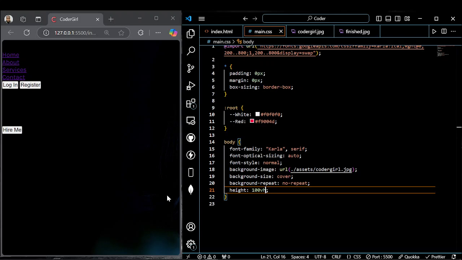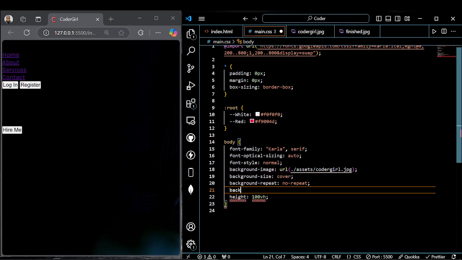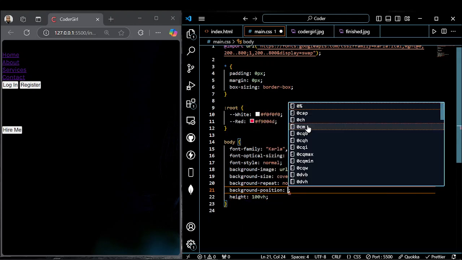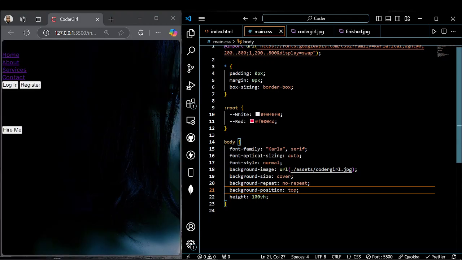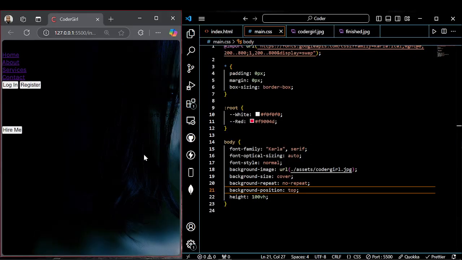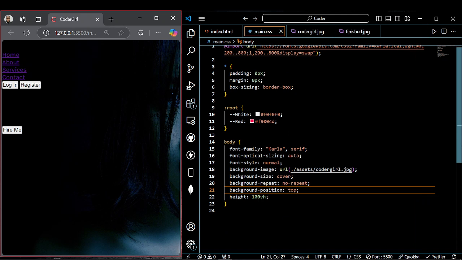Okay, so now everything is covered, but now our image has run away again. So what are we going to do? Let's bring our background position to be top. Okay, I think this is cool. Irrespective of the screen, it will always fill our screen. Okay, so I think we're done with that.